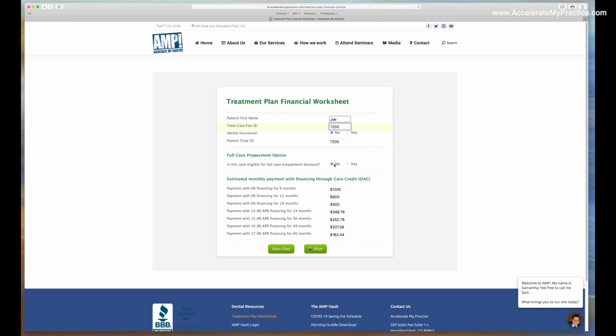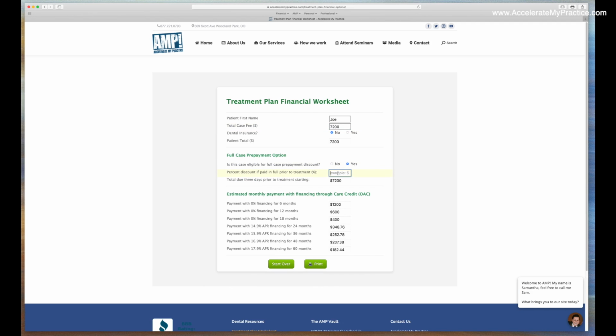And then another line is appearing here that says full case prepayment option. For non-insured patients, you might want to give them a discount if they prepay the case in full. If I do want to do such a thing, I click yes, and I'll put the amount of the discount expressed in a percentage, so for example, 5. You'll see it immediately recalculates and can show the patient his savings. Okay? You can subtract here and see that this patient will save $360 by prepaying the case. Not a bad deal.